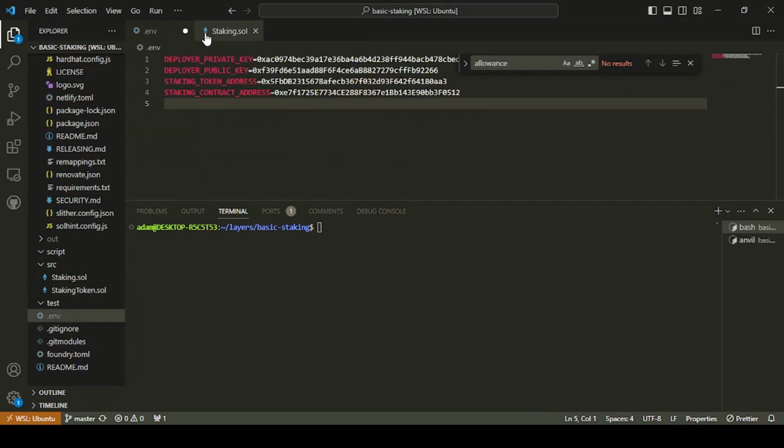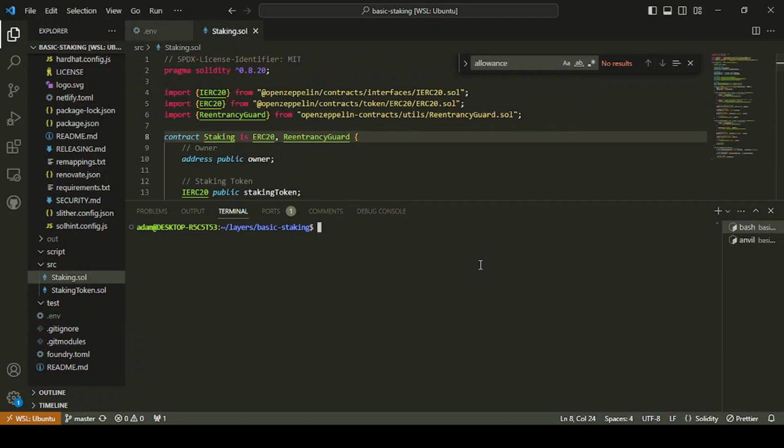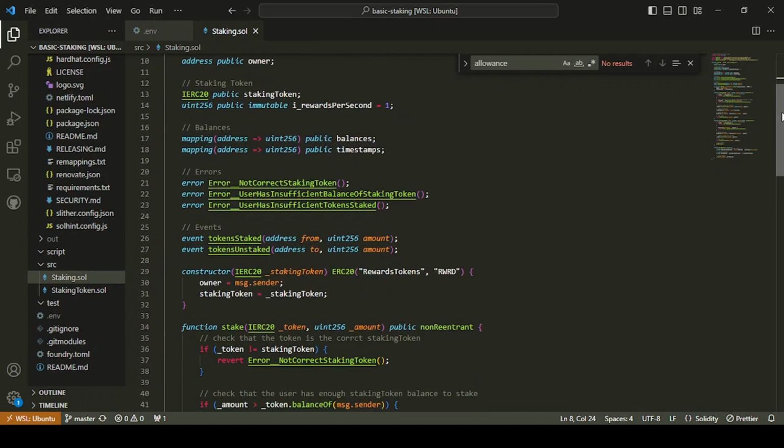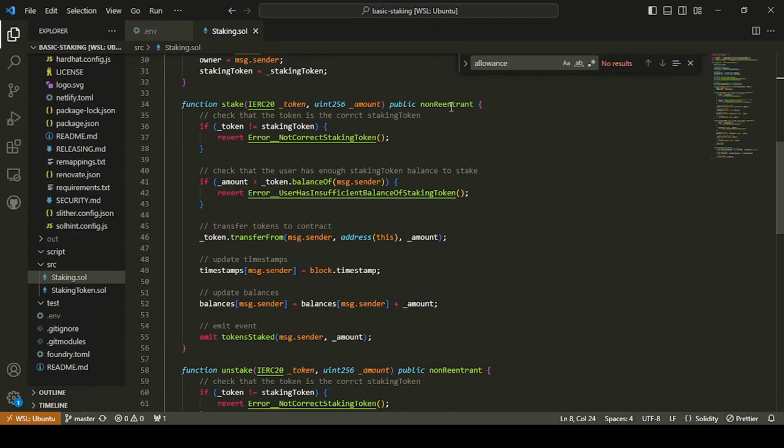We're going to switch over now to our staking contract. Save this. On our staking contract, we're going to call stake using cast. So we need to call the contract with the function signature, which is going to be stake, and it's going to be address, because ERC20 is the interface, but it's actually going to be address, uint256.